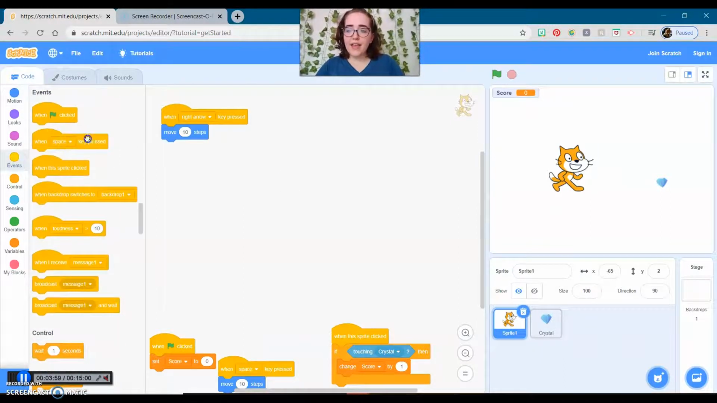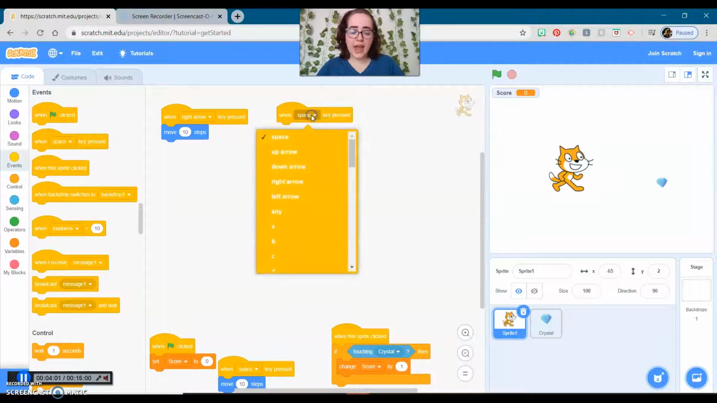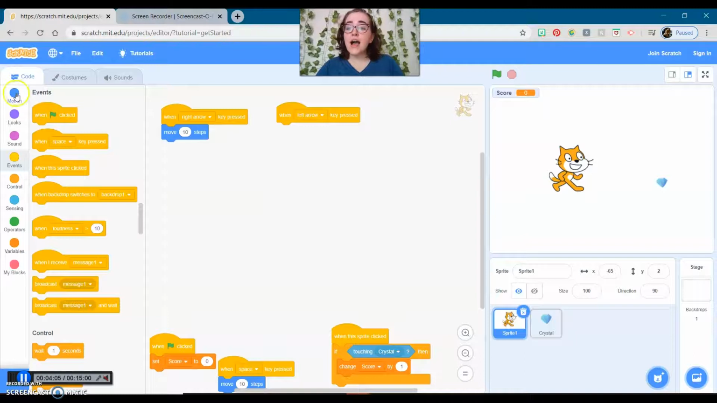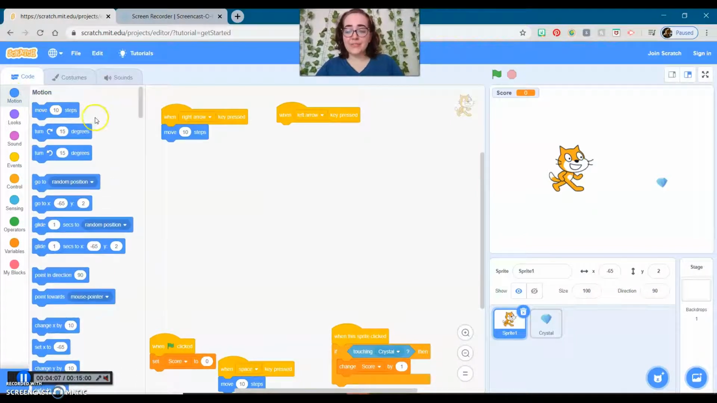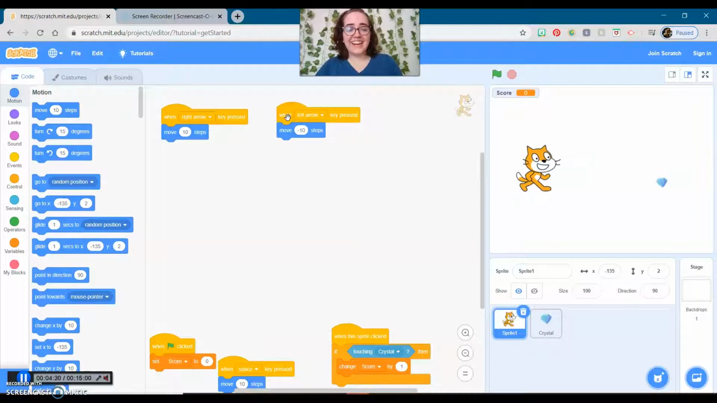What if I wanted to go backwards? Let's pick a key. So I'm going to say when I press my left arrow key, so the opposite, I want the sprite character to go backwards. In order to go backwards, think, so forward is 10 steps. What's the opposite of 10? Negative 10. So let's throw in that negative there. I know it seems weird to move negative 10 steps, but let's test it out. When I press my left arrow key, there he goes.